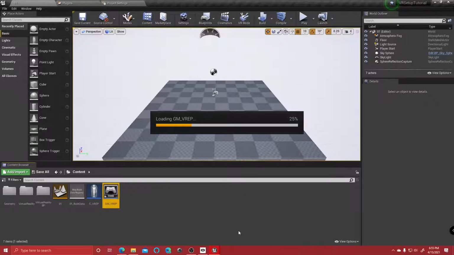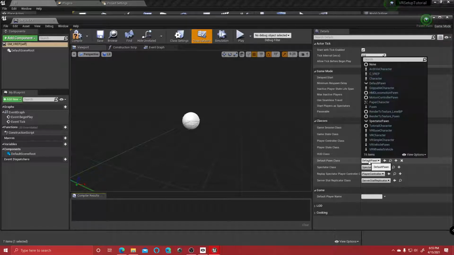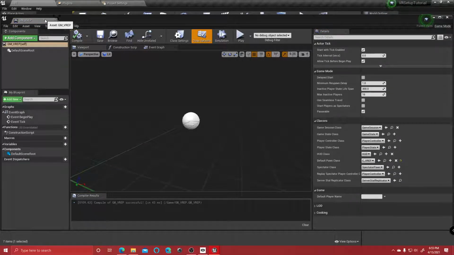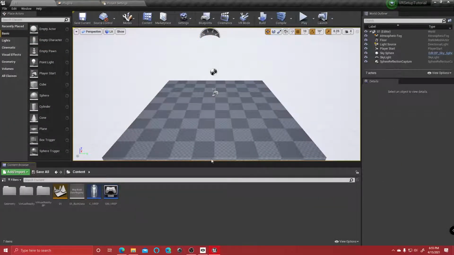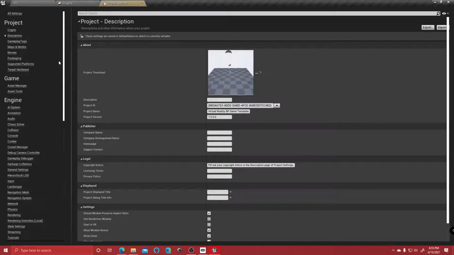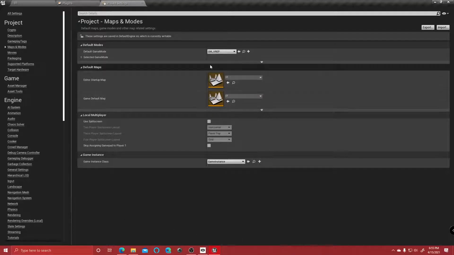So what we'll do is we'll set the game mode, the player controller, default pawn class. We'll go to the VREP, compile, save, and then File, Edit, Project Settings, Maps and Modes, and we'll set the game mode to VREP.